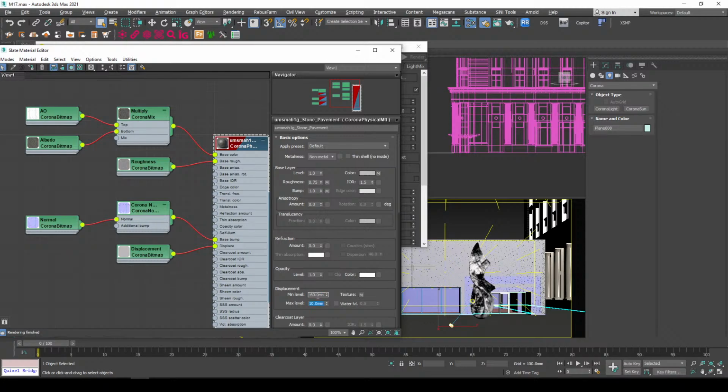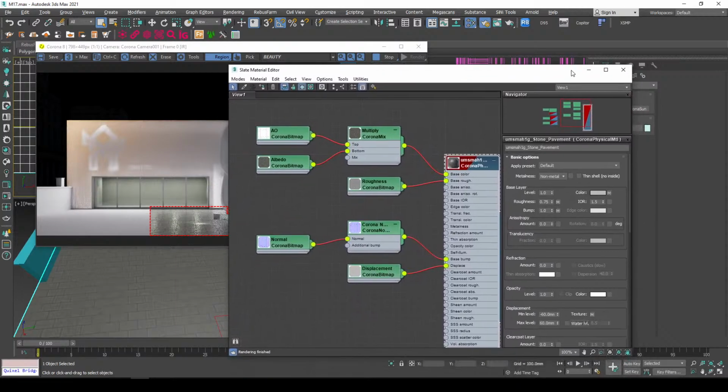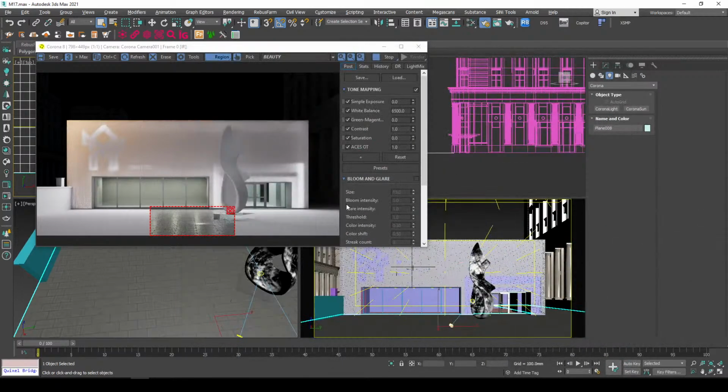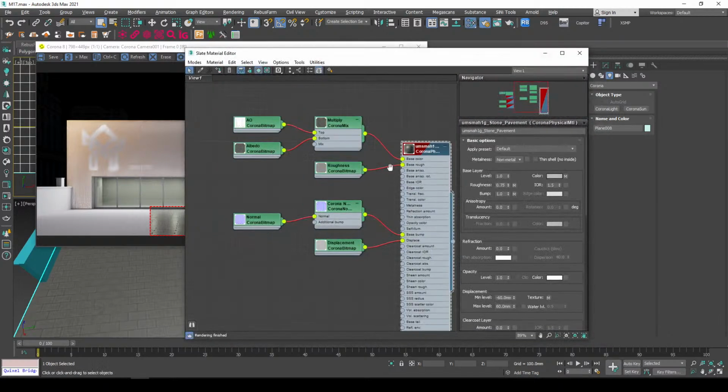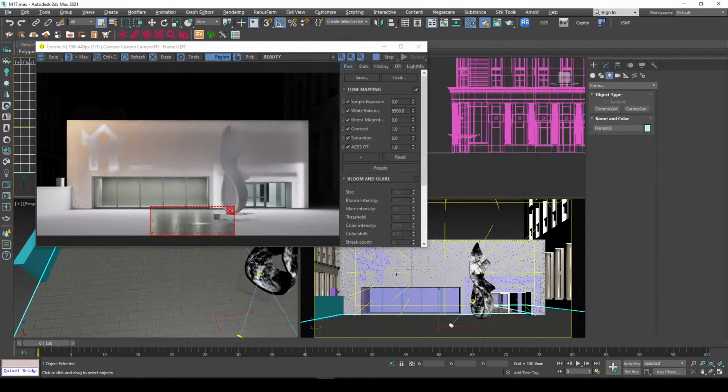Okay. Let's start from the base values so we can see if it works at all. Even at that, still the same. Okay. For now, let's leave that be.